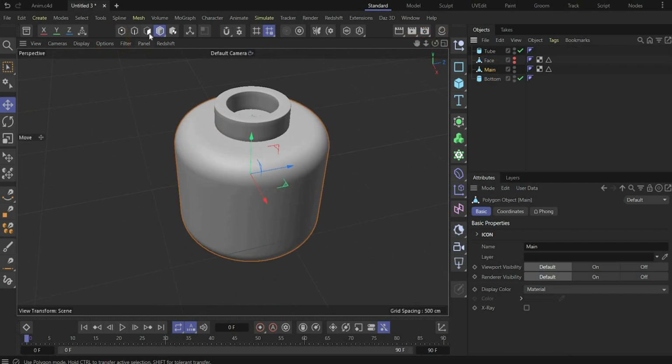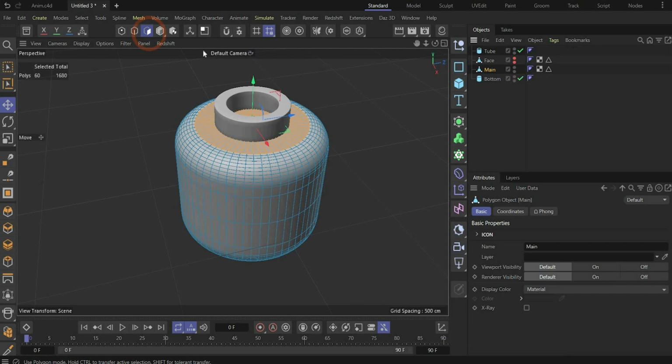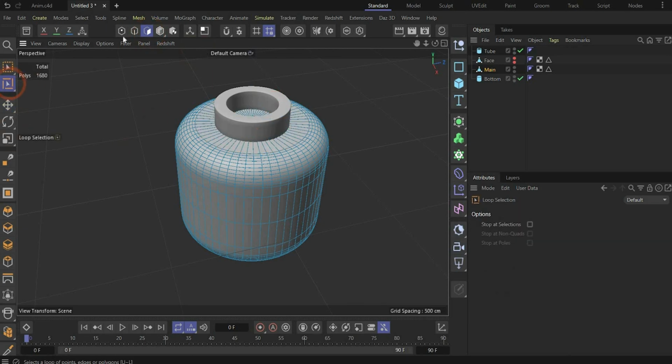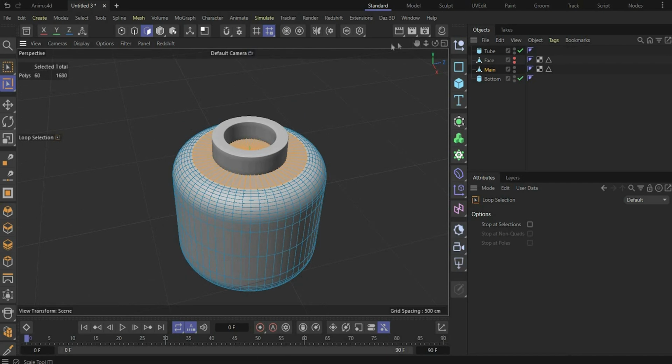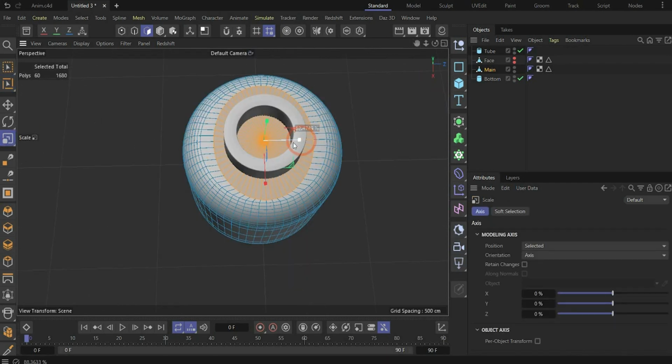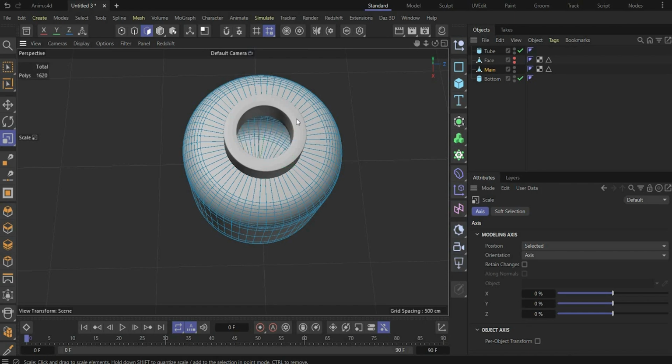Select the main part. Now we go to polygon selection and take the loop selection, select it here. And now we take the scale tool. We scale it to the size of the tube. And after it, you can delete it. Now we had the perfect hole here.